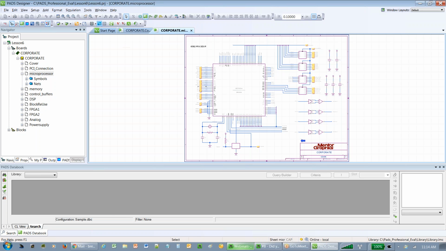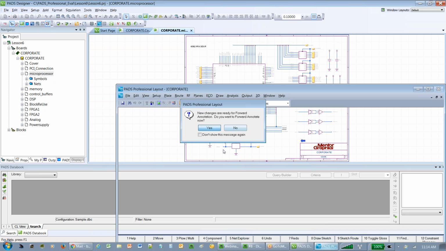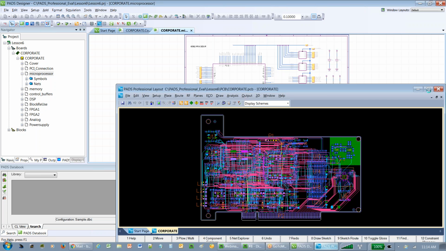If I launch the layout application, you will notice it's a little bit different. It's based off of Expedition technology, but to that advantage, it gives you some power that is currently not available in pretty much every other layout tool in the market today, with technology that works well and fast, and autorouter technology, again, that works well. Okay, so this is the layout application, PADS Professional Layout.